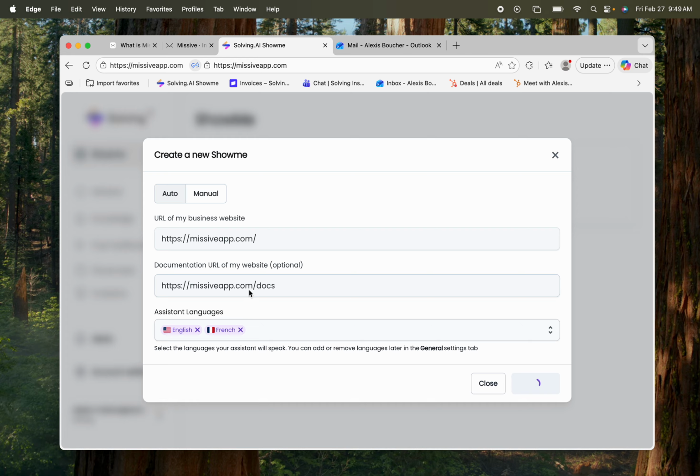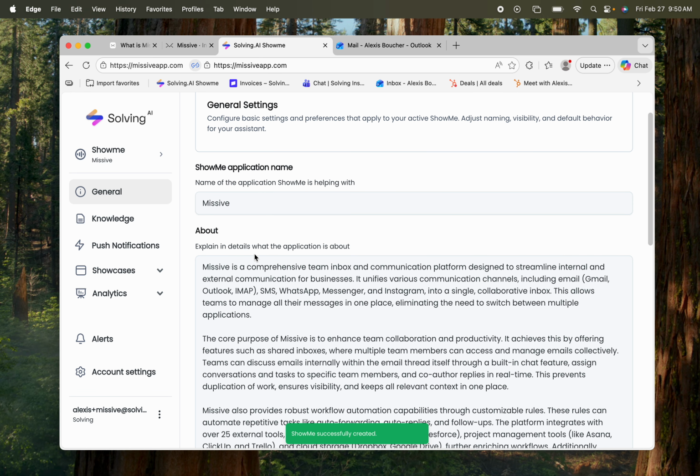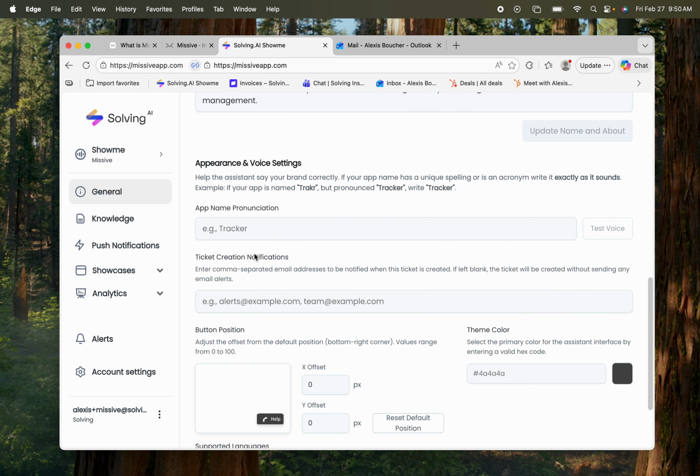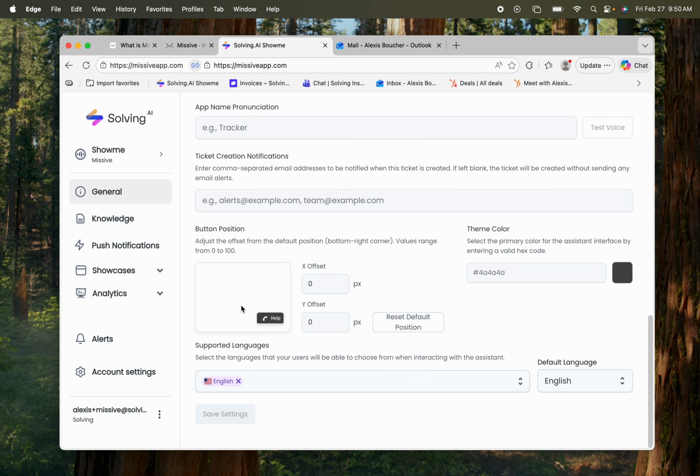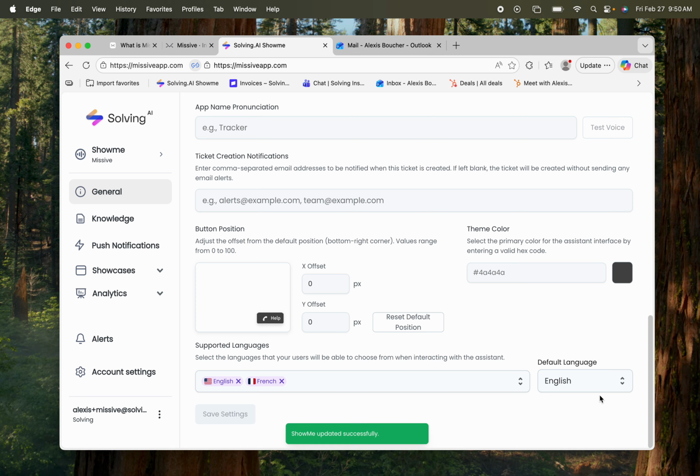the website, meaning who's using it, why, what are the value propositions, and who is this best suited for to ensure that ShowMe has context when people reach the application. So right away, you can see the About section is filled in. You can see that we can also choose the styling and the supported languages, which here we will add French, and we will choose English, though, as our default language.